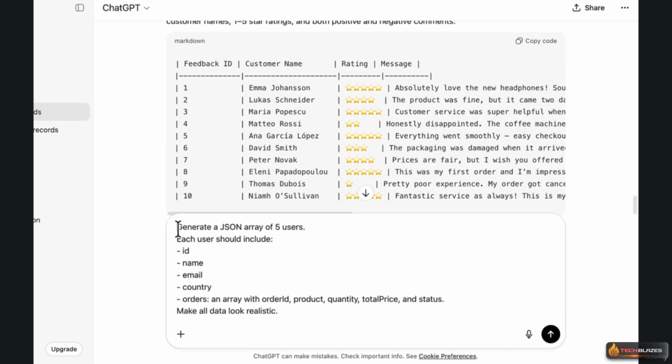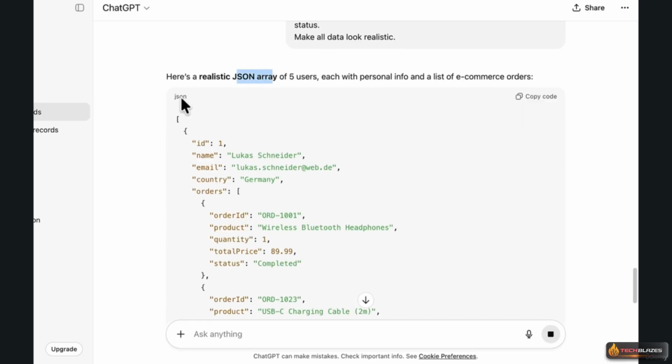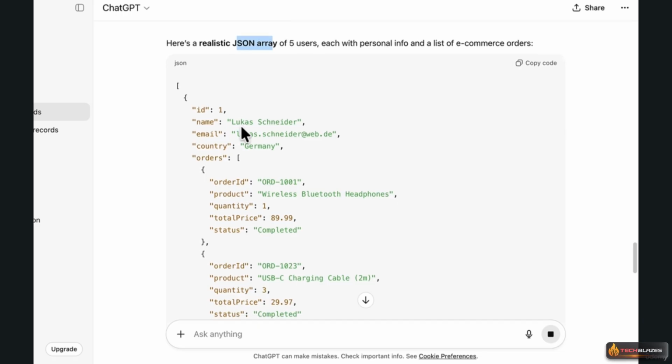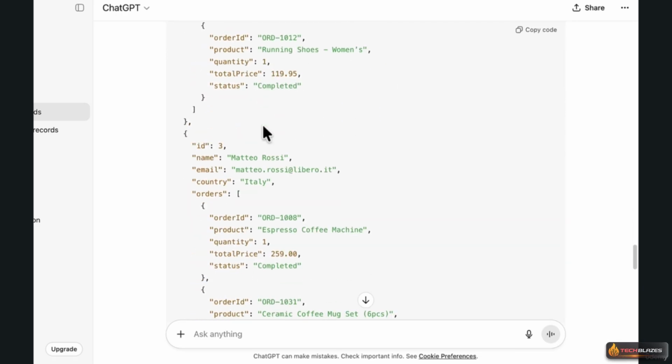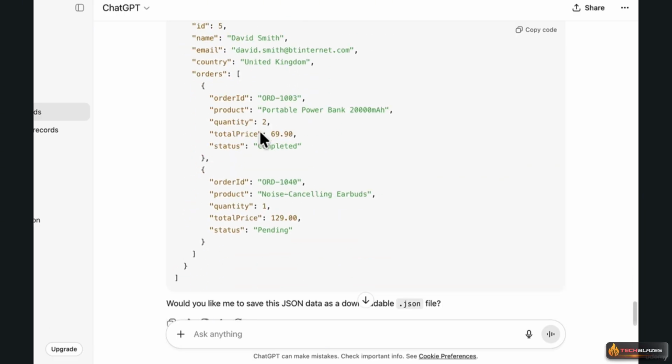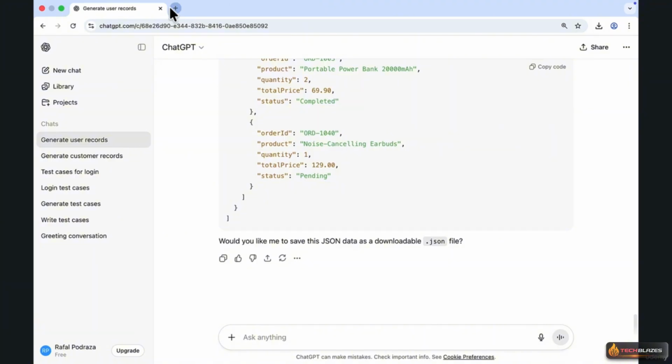Now we're switching to a format that's very common in programming and API testing, JSON. I'm typing a prompt asking ChatGPT to generate a JSON array of 5 users. Each user should include basic information like ID, name, email, and country, and also an orders array with fields like order ID, product, quantity, total price, and status.